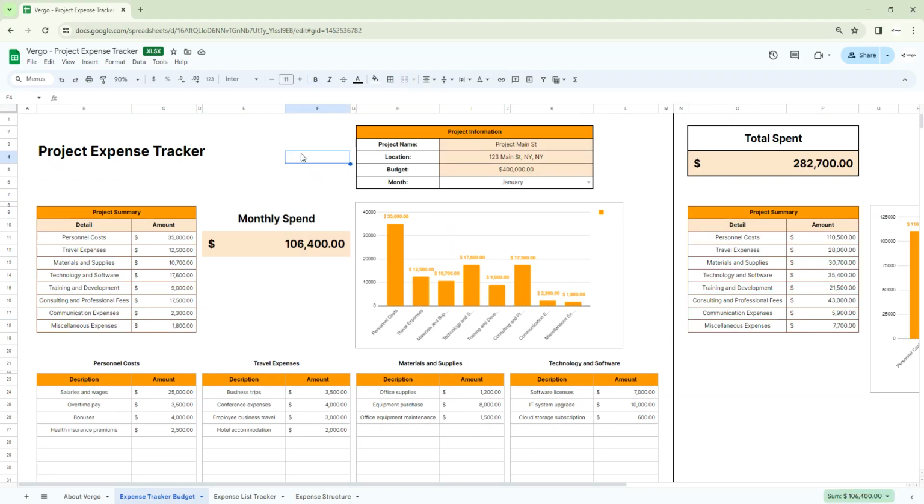Hi, I'm going to be showing you how to use our Vergo project expense tracker. To begin with, let's start on the expense tracker budget tab. In this tab, you can input the project information up here. You can put the project name, project location, and you can set the budget for the project here.